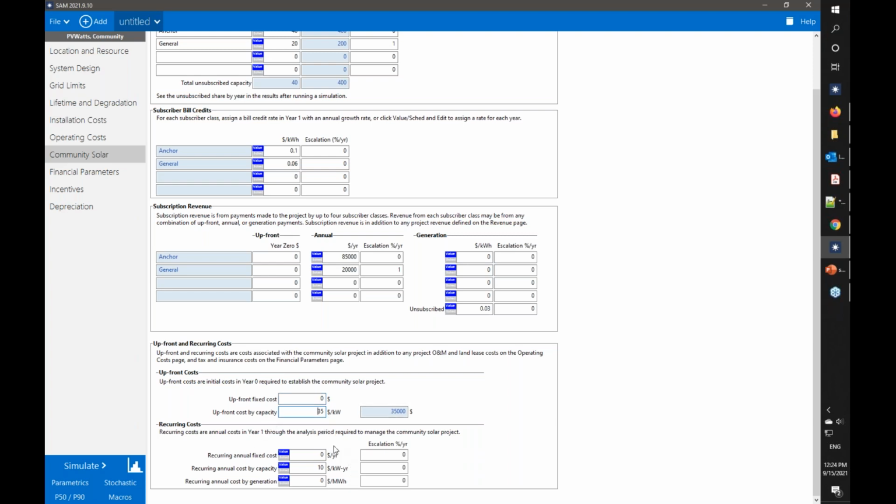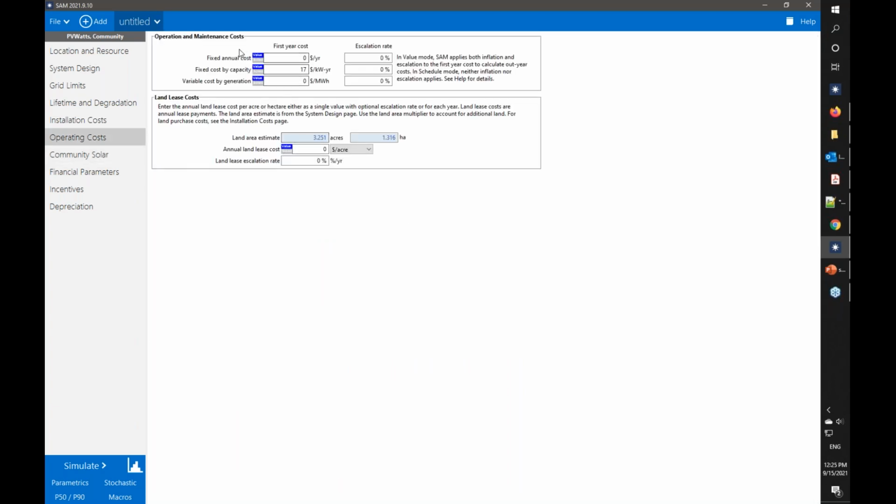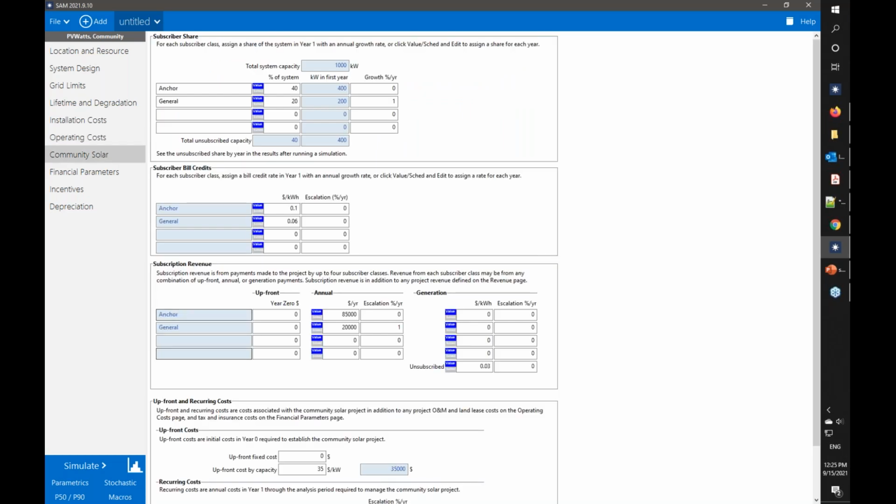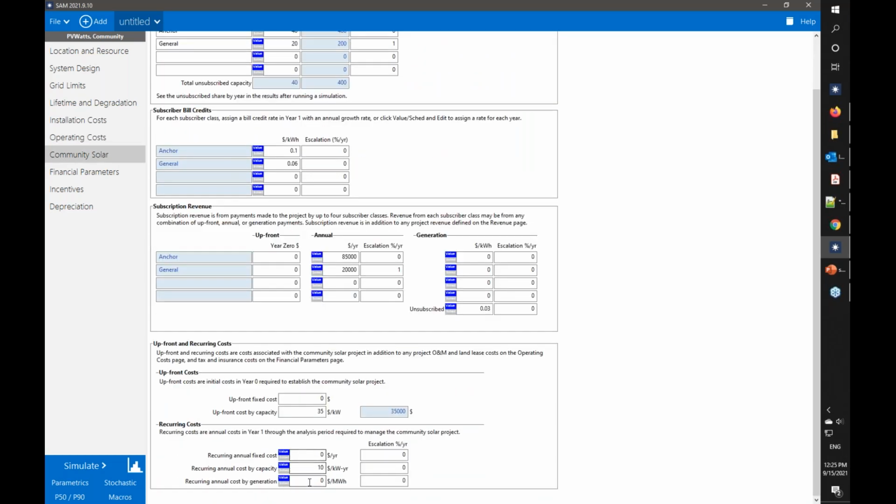And then the recurring costs are very similar to the project operating costs here. You can specify them either as a fixed annual cost, an annual cost that scales with the size of the system, or an annual cost that scales with the amount of energy the system generates.